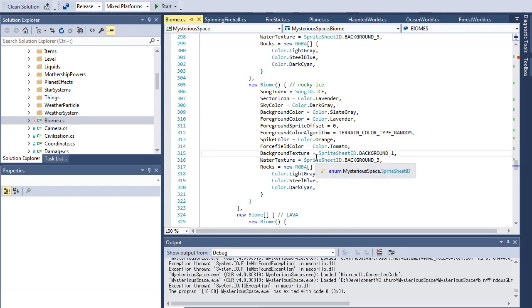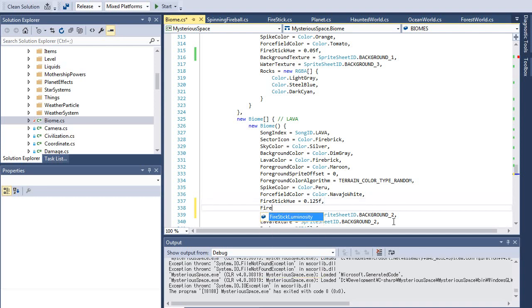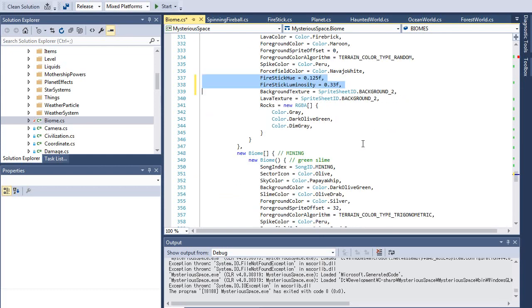Rock, ice, whatever. Lava. So lava is another place where we're going to want the dark version, because otherwise it's totally going to blend. And in fact, let's make it yellow, and let's do the luminosity to be 33F. Okay. I think there's only one lava.